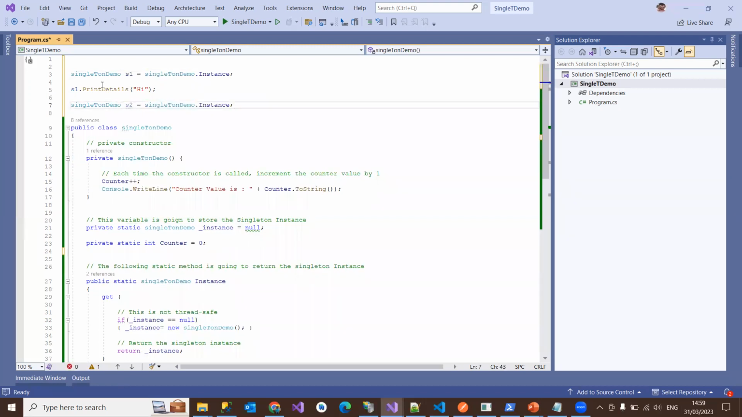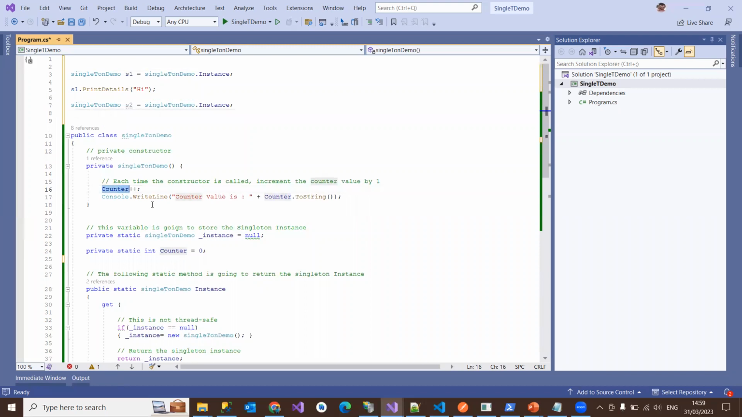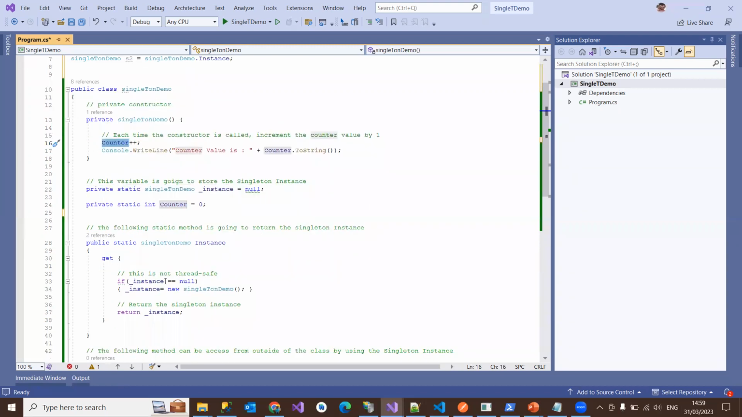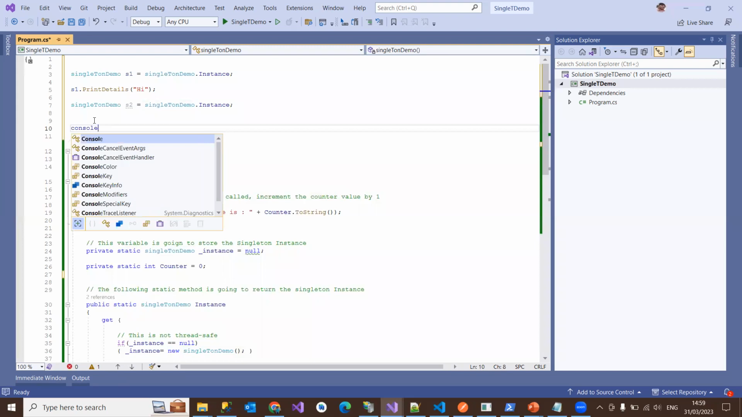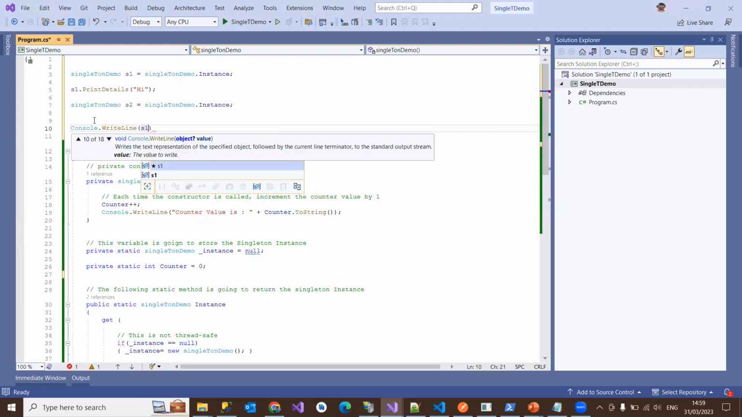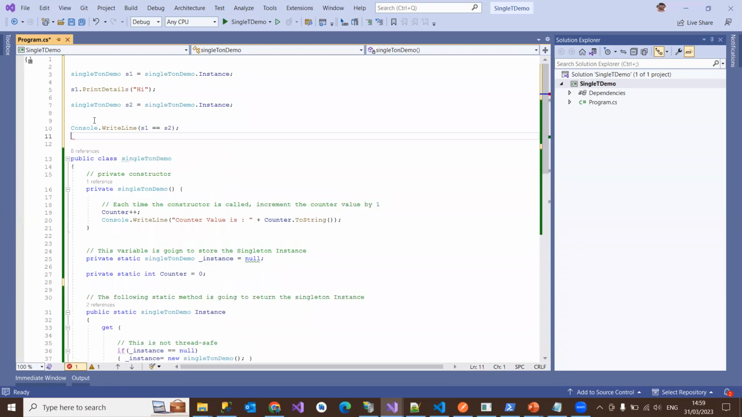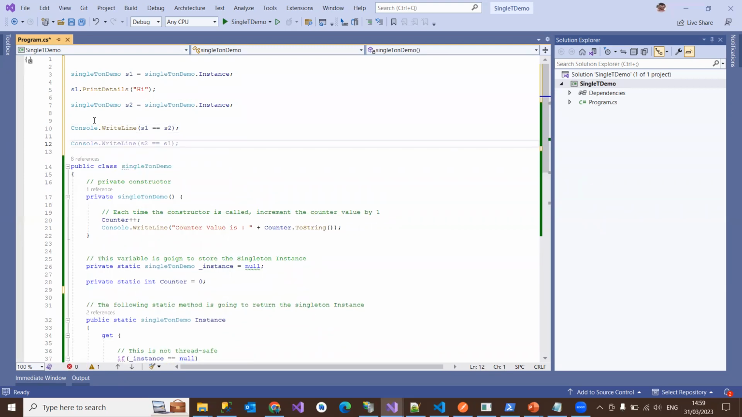Again, when I try to create another instance like this, the counter value will get incremented. But if you look here, this will always check for equal to null, and then it returns a new value. So whatever instance is created in the first statement, the same instance will get returned for this statement. To check this, you can write Console.WriteLine of s1 equal to s2. If s1 equals s2, then it will return true. That means both objects are the same. That means the first object is returned for the second instance as well.